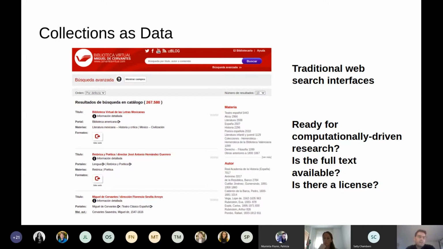I could, as a computer scientist, create a tool to do web scraping, to get all the metadata, to get the text, to get whatever. I know I have the skills to do it, but is this easy to do? I don't think so. And is the full text available?